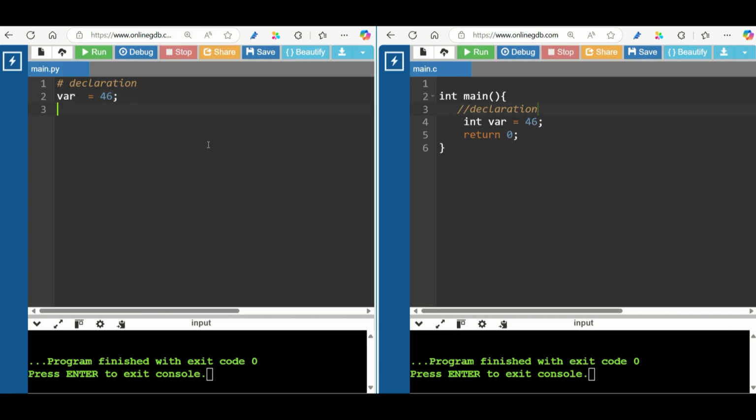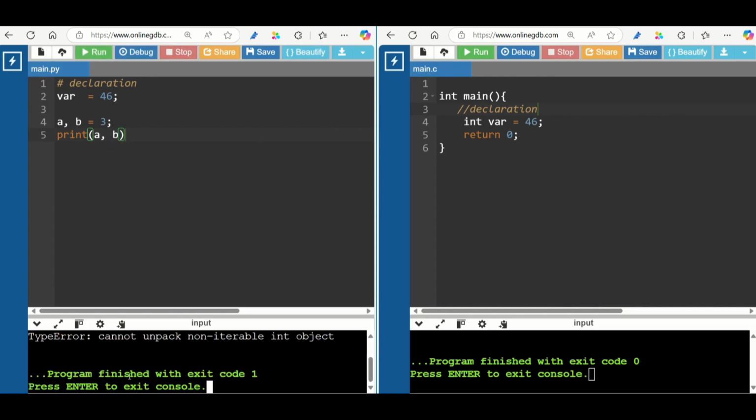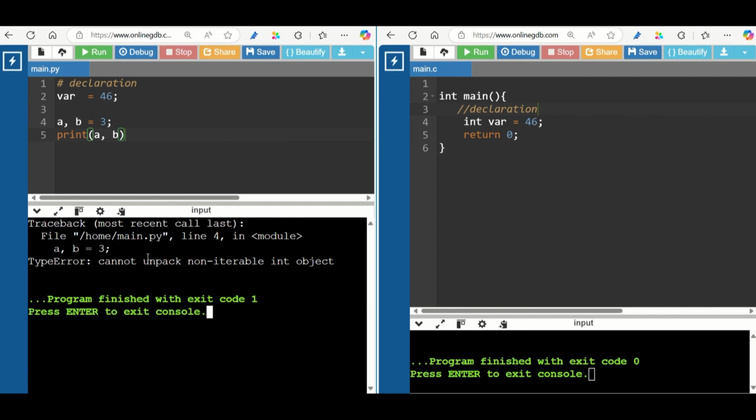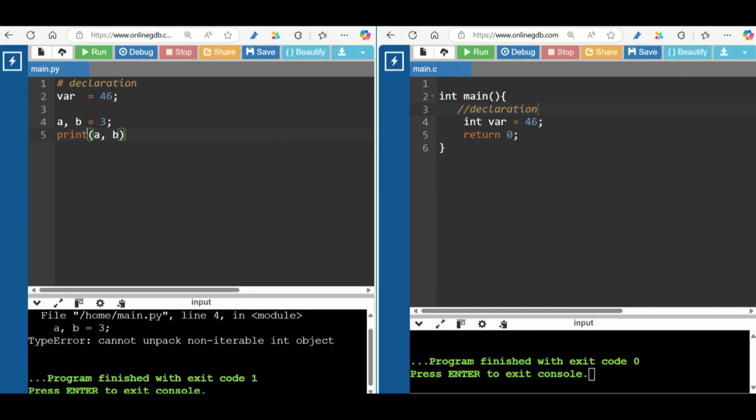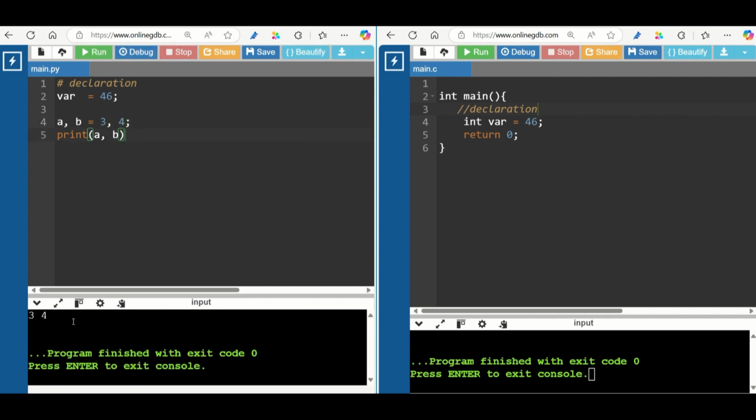Moving further in the declaration part, in Python we can also do this. If I write a comma b equal to 3, and suppose I want to print, in Python we use print. If I just want to print their values, let us see what we get. There is an unpacking issue, because on the left-hand side we have multiple identifiers and on the right-hand side only one. You can assign one more value. Now print, and we get the correct output.